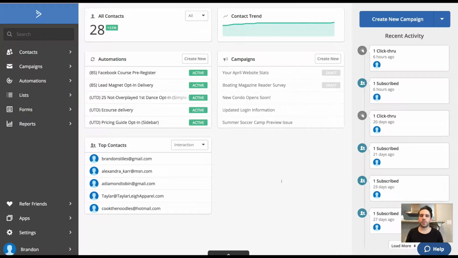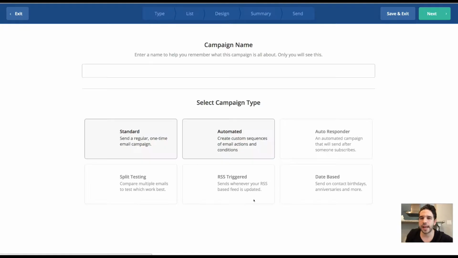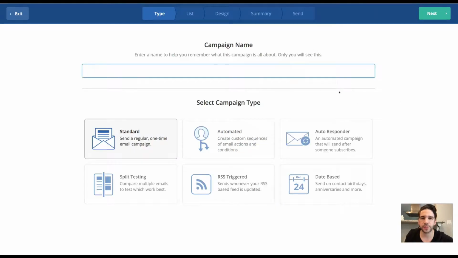So when you get into one of your ActiveCampaign dashboards, it's going to look very similar to this. So what you're going to want to do is create a new campaign. Now there is a drop down here. You can create a new contact or a new list. But for the purpose of this video, we are creating a new email campaign from one of my ActiveCampaign accounts.